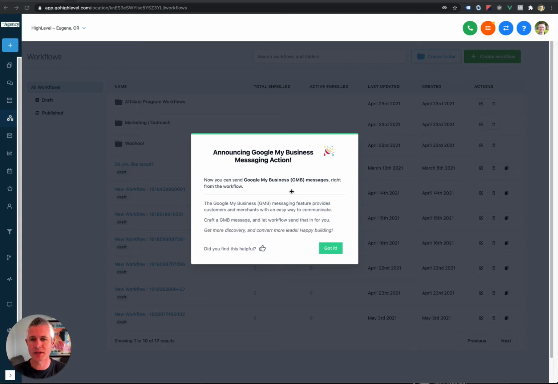I want to give you a quick update on a new workflow feature. So you can see it on my screen because the workflow team does such an awesome job with these, but announcing Google My Business messaging actions in the workflow builder. So what does this mean?